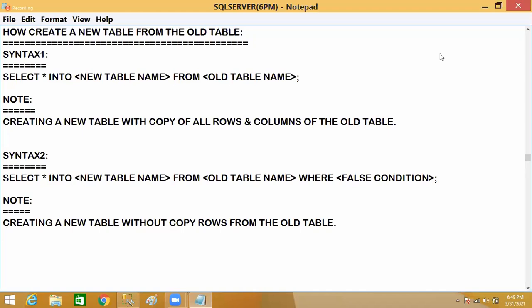So understand the difference between the first and second one. If you don't want the data and want only the columns, then you can take only the column structure, but the data is not taken. In the first one, columns are taken and data is also taken. In the second one, only columns but not the data. So this is the true condition and the false condition.